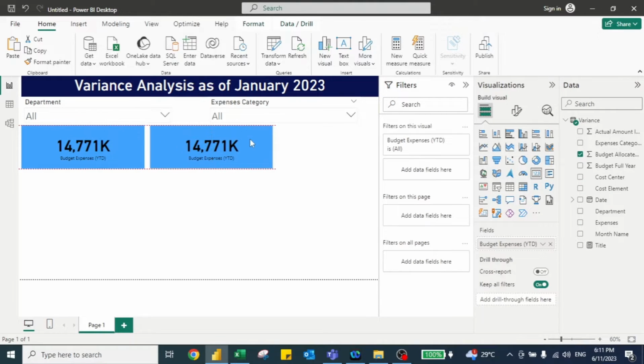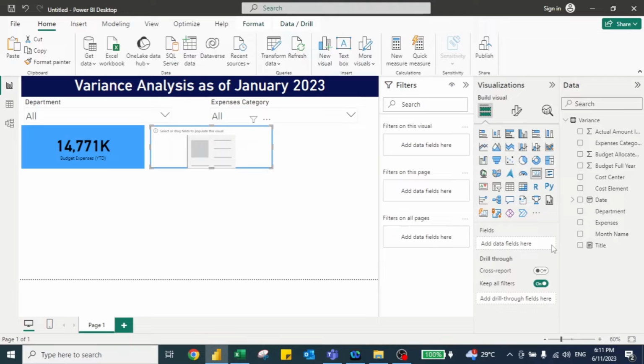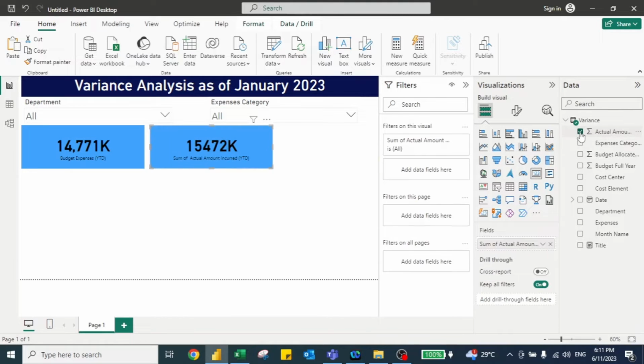So now you have one for budget, and I want to have another one for actual expenses. So I remove this, and I take the actual amount. Now this is the value. As usual, I need to rename this. So I double click, and I'm going to put here actual expenses year to date. Okay, so we have actual expenses year to date.